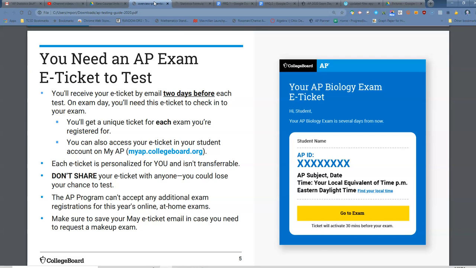I don't know if that's true or not, but I wouldn't risk it, whether they're lying or not lying. So don't have any documents open. Don't have any tabs open that are shared with somebody else, because that is a possibility they could detect that and you could get your tests disqualified.